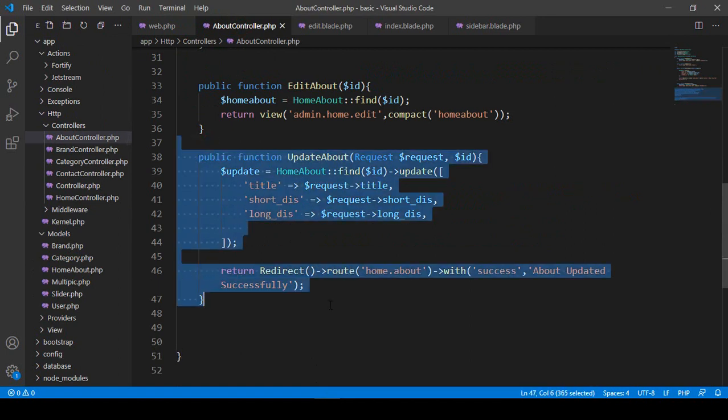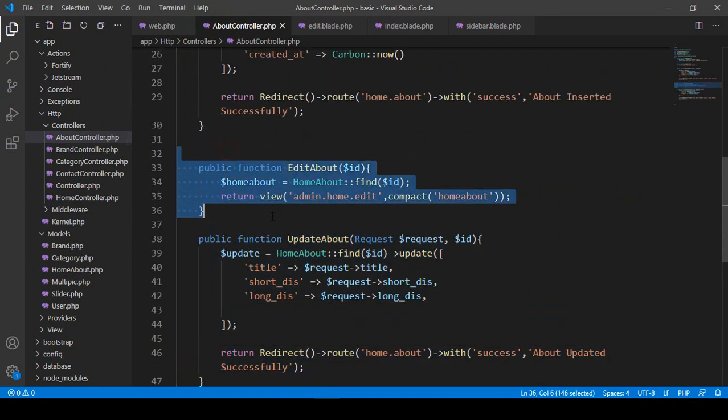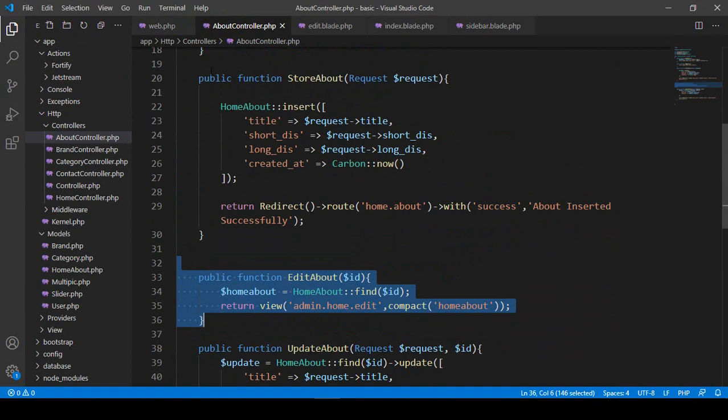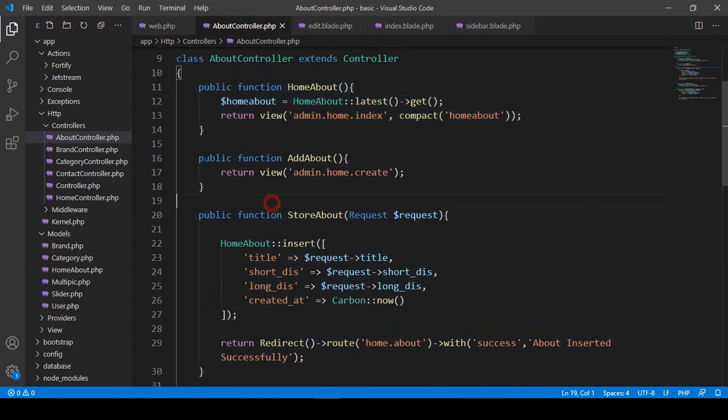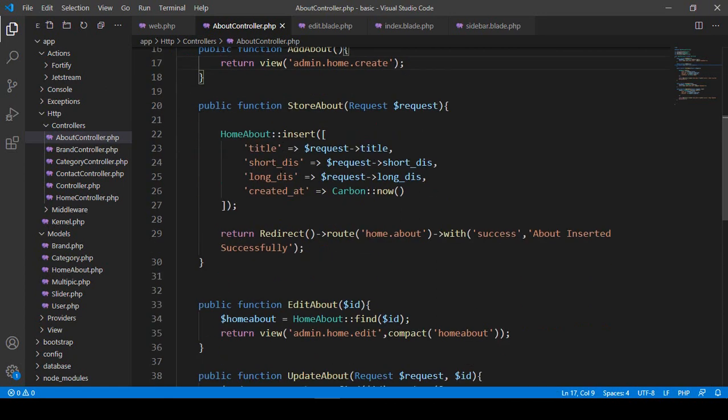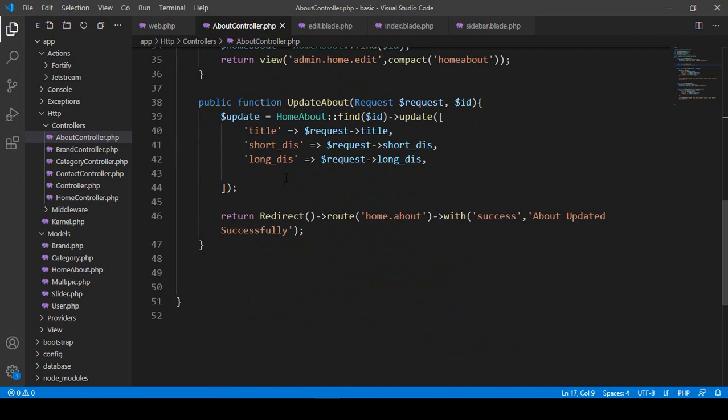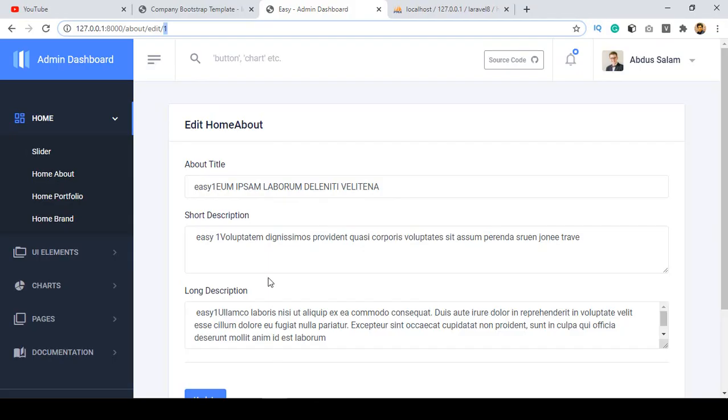So that is our update portion. That is our specific edit portion. And that is our store portion. And that is how we read this data. Right? And also if you want to show some page, then you have to view it that way. So that is the main concept, friend, right? So here we successfully complete our update portion.